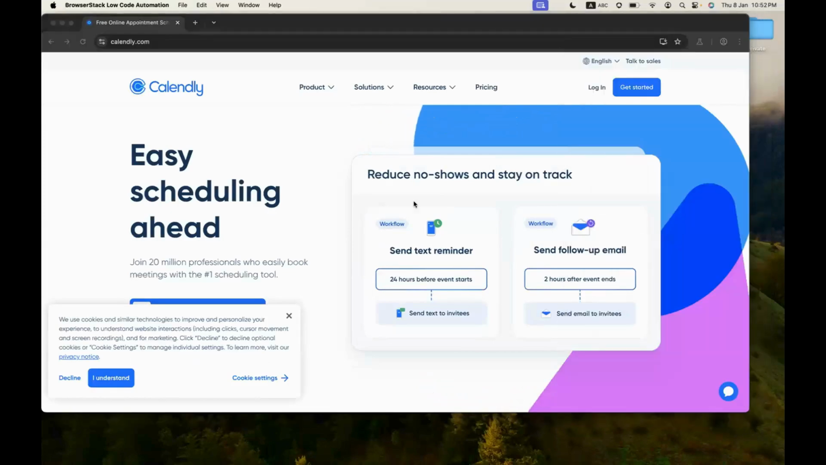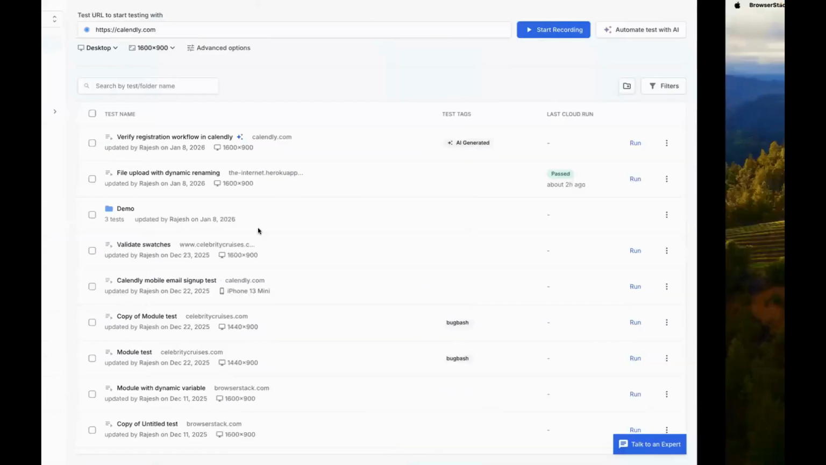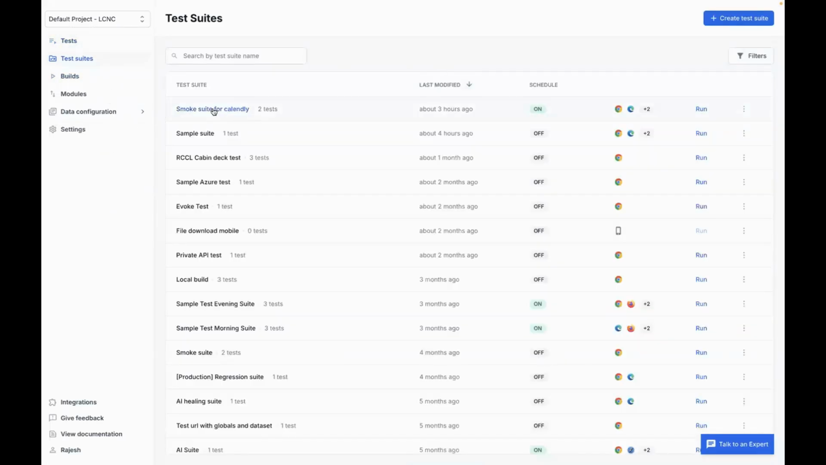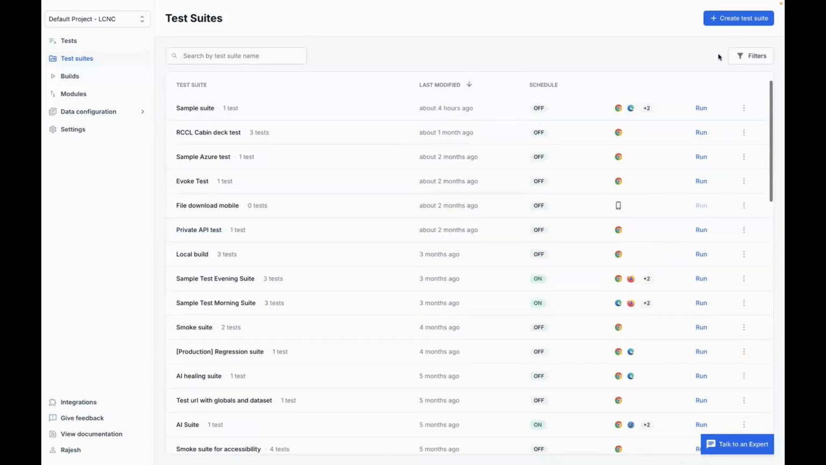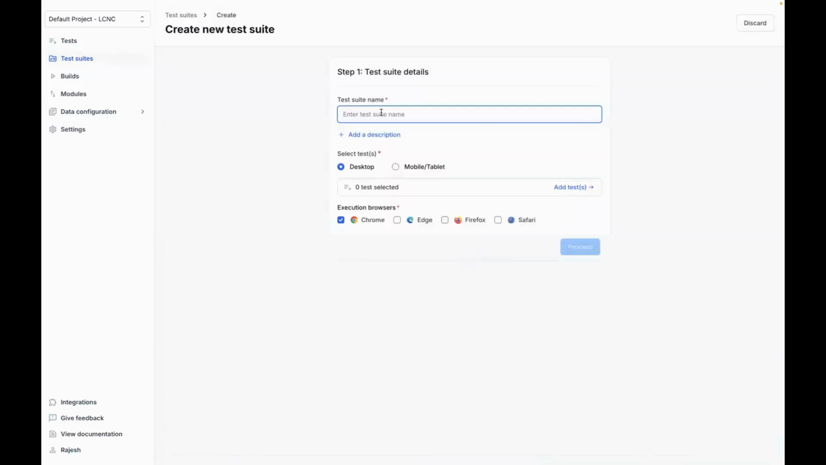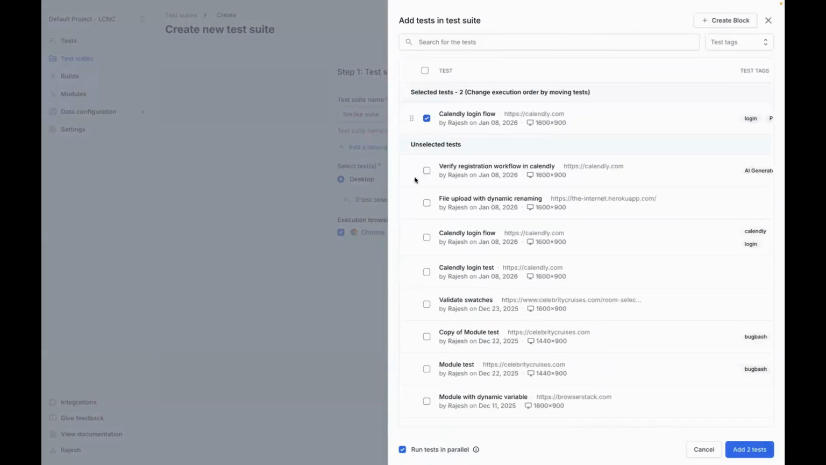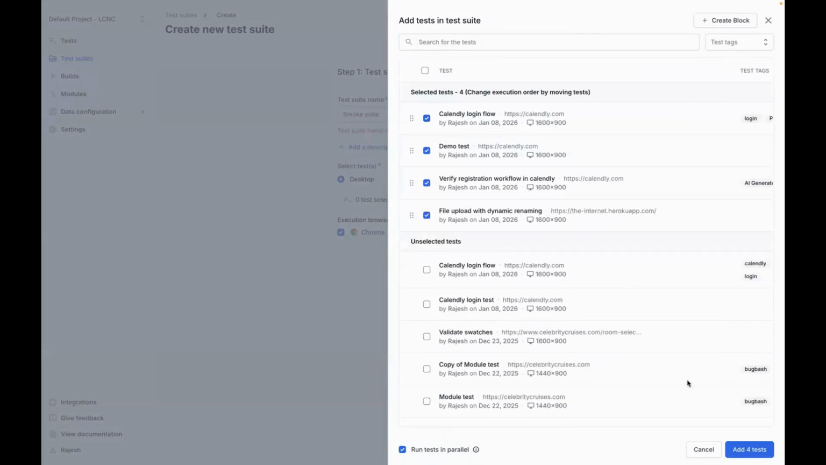I'll just move forward by creating a test suite. So let's say you have created a bunch of different tests in your project, which you want to run on cloud on different browsers. So you can go to the test suites menu, wherein you'll see all the test suites that have been created, and can create a test suite. Let's say I will give the name. Now you can add whatever number of tests you want to run as part of this test suite, right?